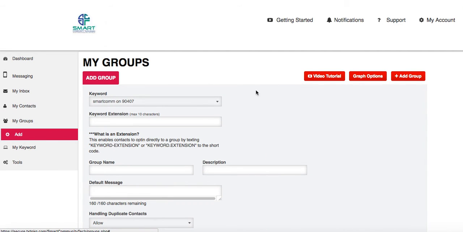Even if you want to add a group, you get your own video tutorial. And it's very easy to add. It tells you right here. See your keyword extension, max 10 characters. You can put hyphen, dot, your zip code, your schools. You could have fundraisers for every school. It tells you what an extension is. What group name do you want that tied to, and the description, what you want to call it.